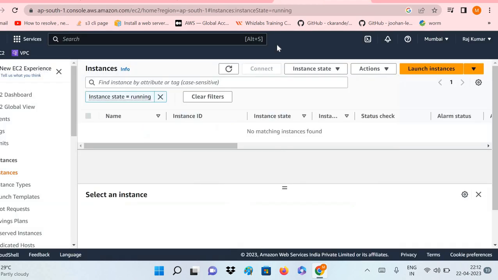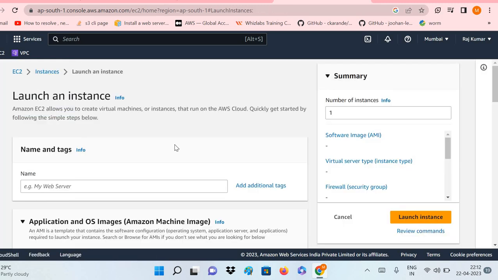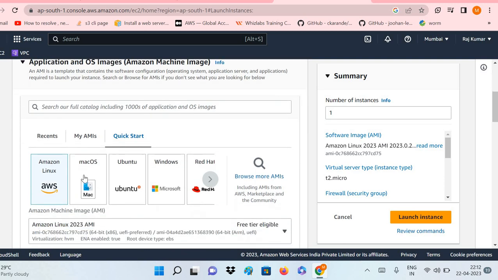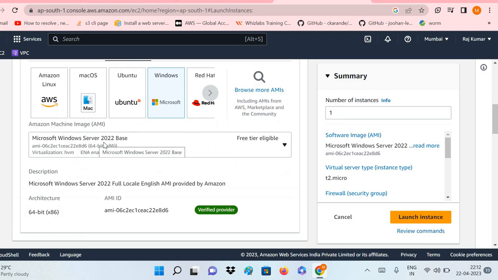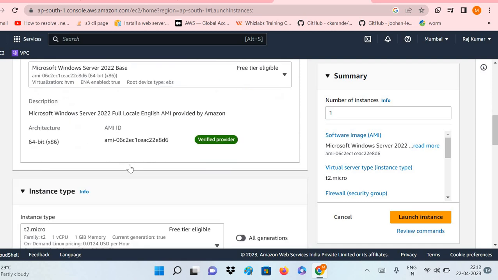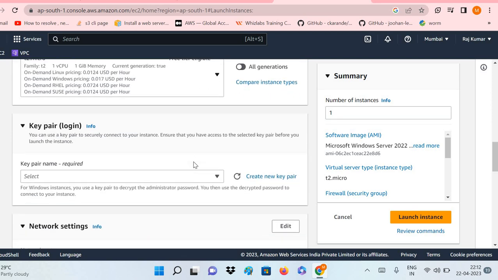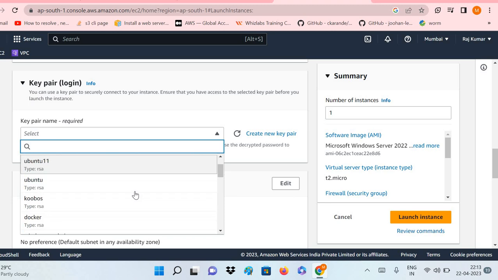So if you see here, I am going to launch an instance. We can give a name to our instance: NAT public. For the OS, I will take Windows, Microsoft Windows Server 2022 Base. For instance type, we can select the free tier eligible T2 micro. For key pair, we can select the existing Windows key pair.